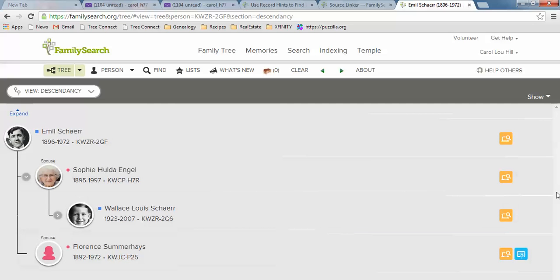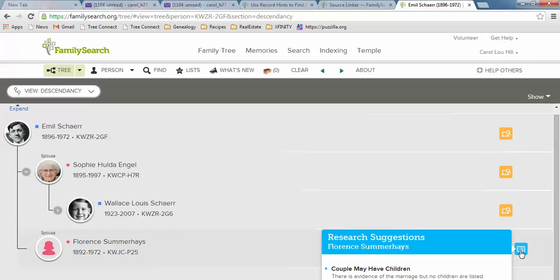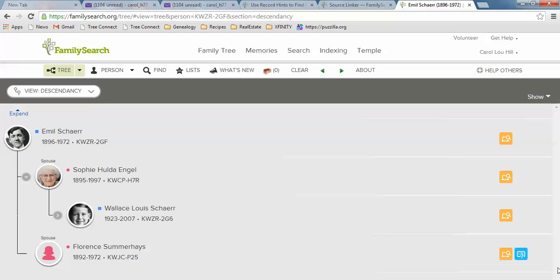this just gives you, remember, I think we went over this before, research suggestions, like it says couple may have children. I think it's not letting me scroll down. I don't know if it's because I'm in Chrome. But anyway, that's a different way to do the record hints, is to bring up a whole family.